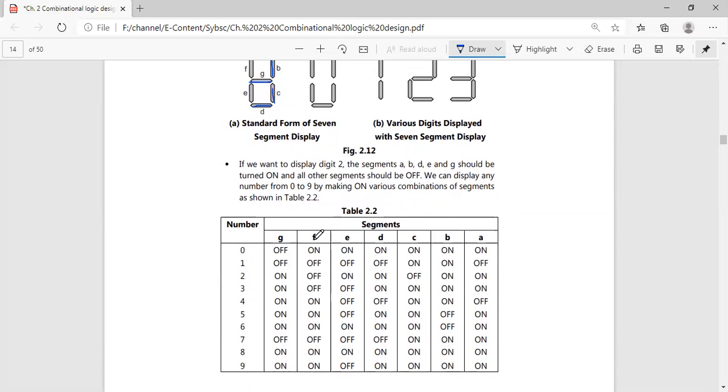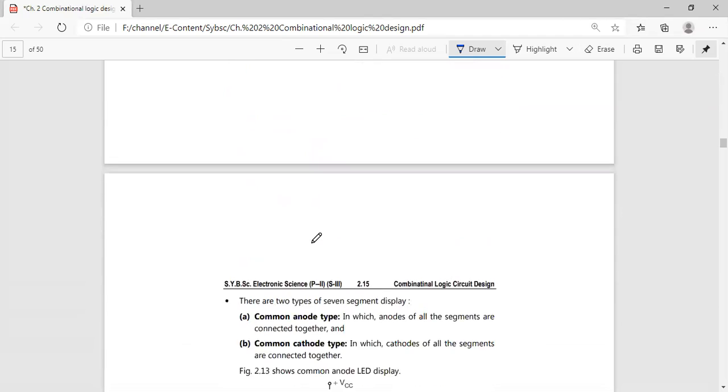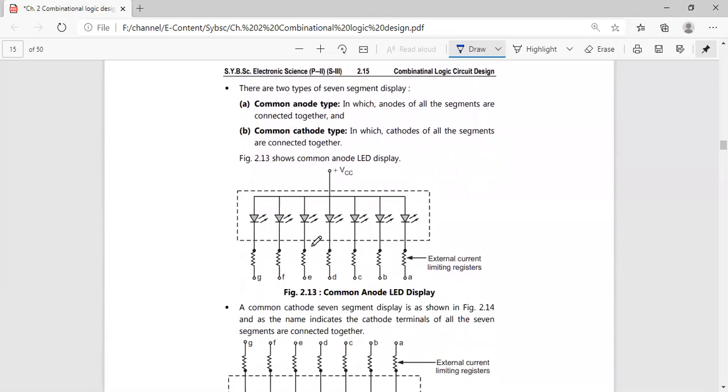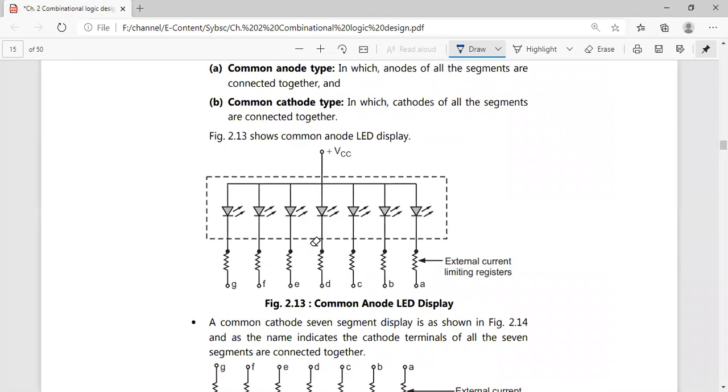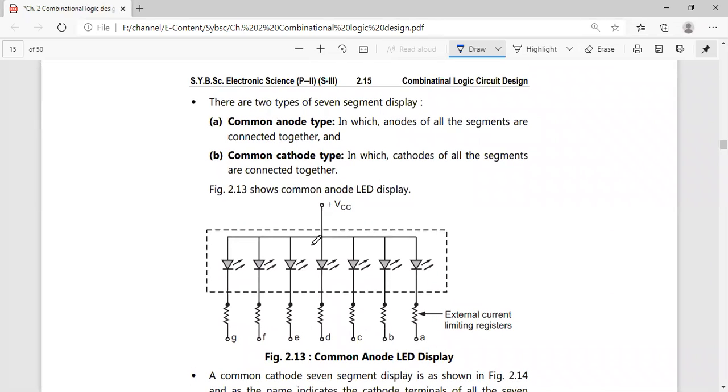Now, moving to the next, there are two basic types of 7 segment display. If we are studying a 7 segment decoder, we have to know that there are two basic types. One of them is the common anode type and the other one is the common cathode type. We know what anode and cathode are. Anode is the positive terminal of a diode and cathode is the negative terminal of a diode.